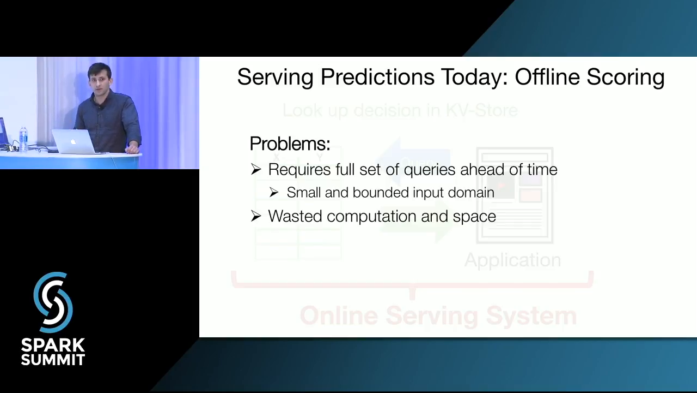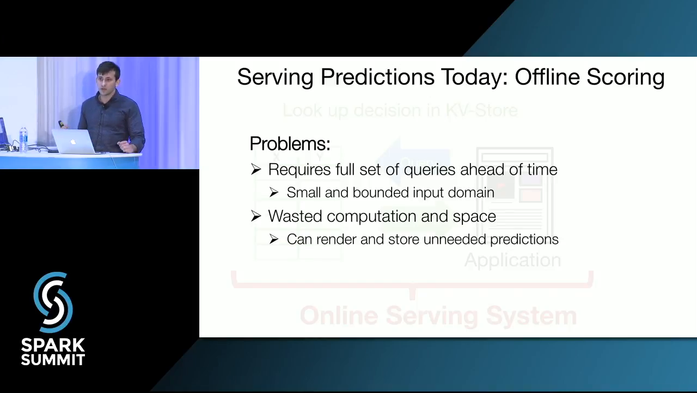Even if you can generate the full set of queries you might need ahead of time, often you end up doing a lot of wasted computation and wasting a lot of space because you render all of these things ahead of time whether or not you need them.